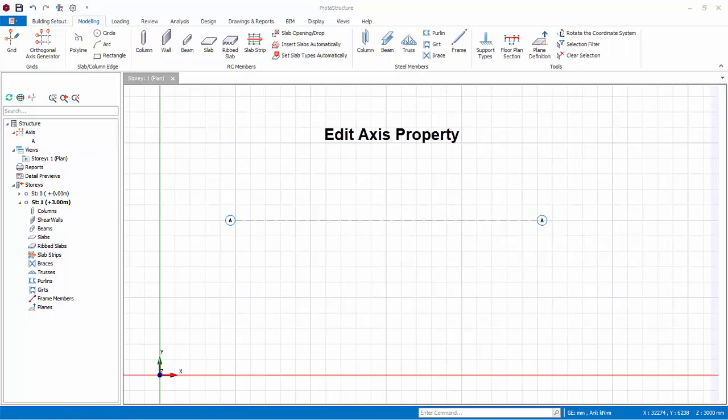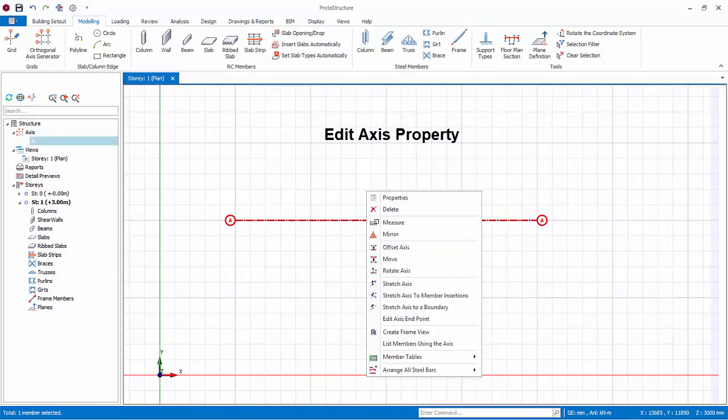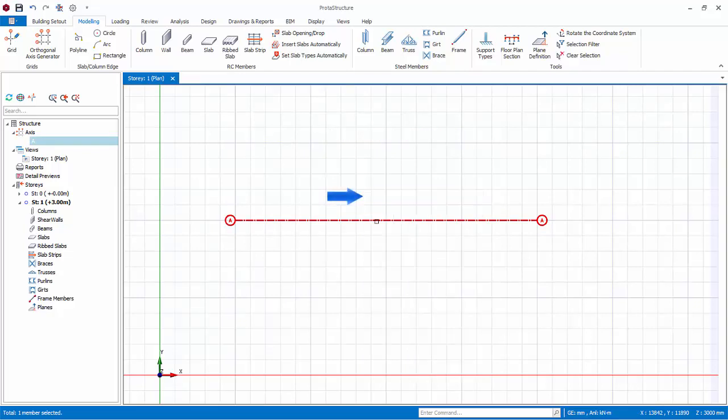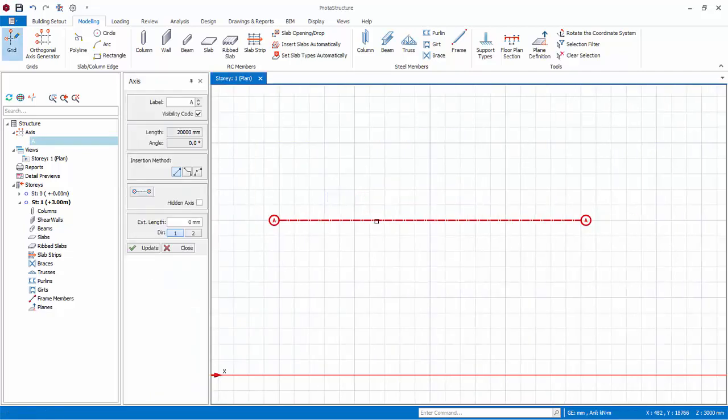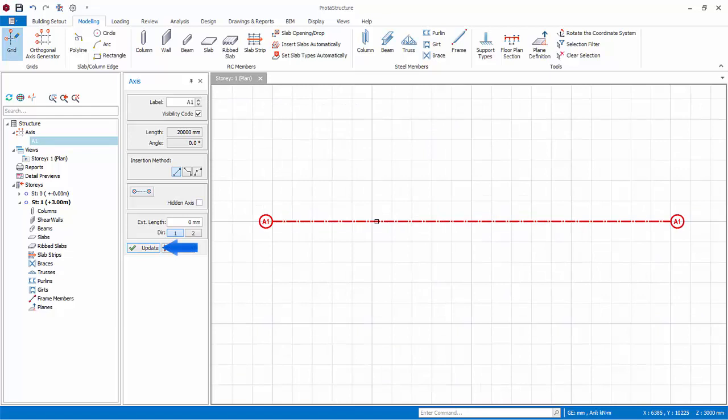Let us edit the property of an existing axis. Select the axis, right-click, select properties. This will bring the properties dialog of the selected axis. In the axis dialog, you can say, change the label. Type in the new label. You must click update for it to take effect.